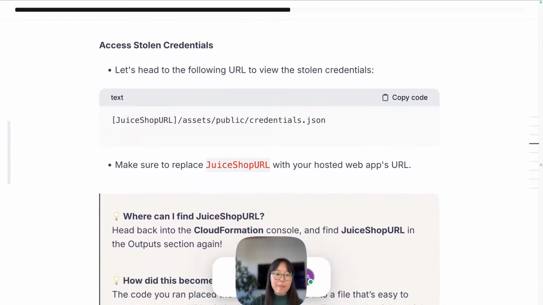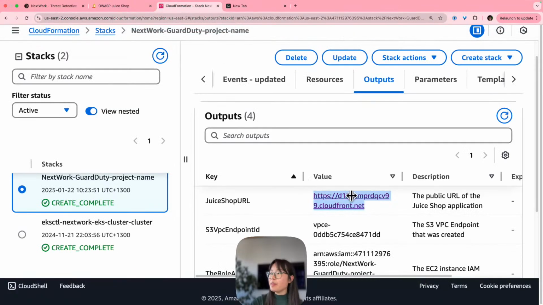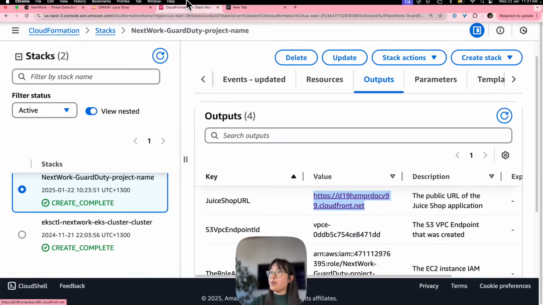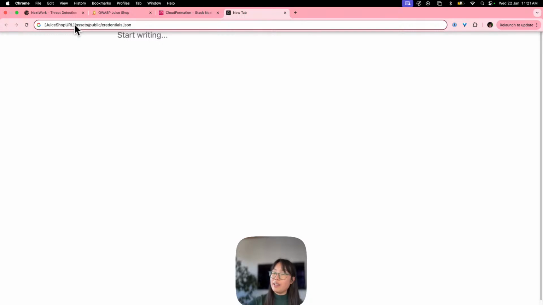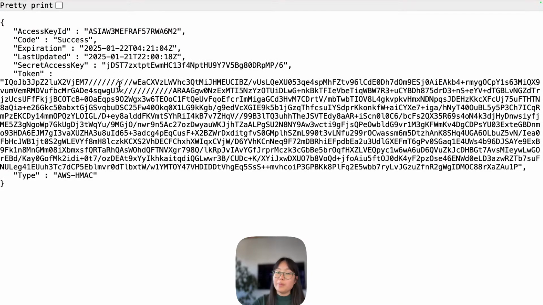But let's get back into focus and have a look at the stolen credentials that we stored somewhere. You can actually access it right now because, like we've mentioned, we've made the credentials publicly accessible. So let us copy this, put that in our browser, and make sure to replace the placeholder for JuShop URL with the URL that we've been given in CloudFormation.